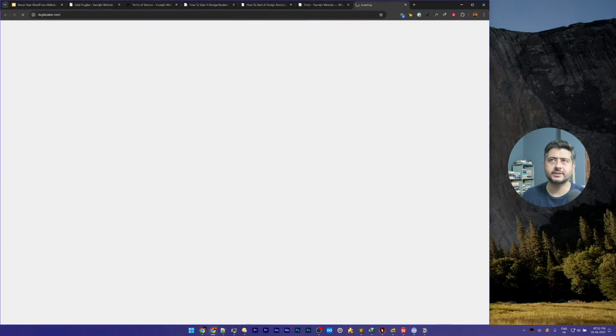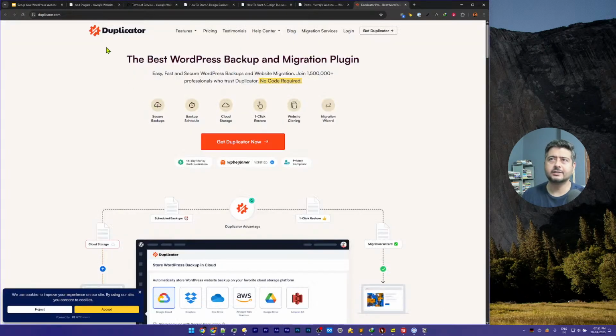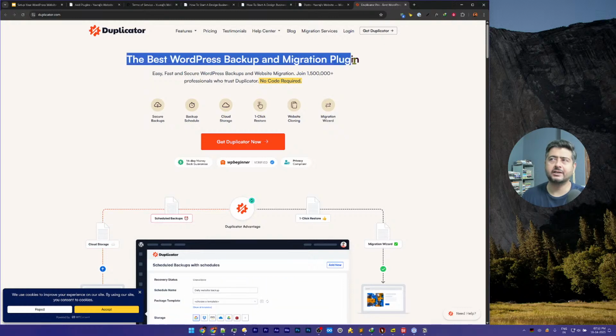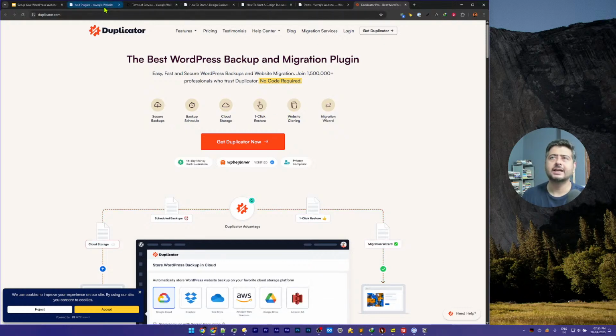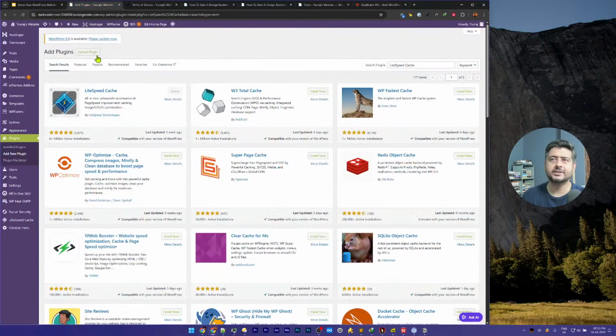I'll open the website up first so you can see how it looks. This is Duplicator, the best WordPress backup and migration plugin. If you talk about the features, it does secure backups, scheduling backups, cloud storage, one-click restore, website cloning, and a lot of different features. I personally use it on my website as well. And let me show you how it works. So I'll just go here and I'll search for the Duplicator plugin.